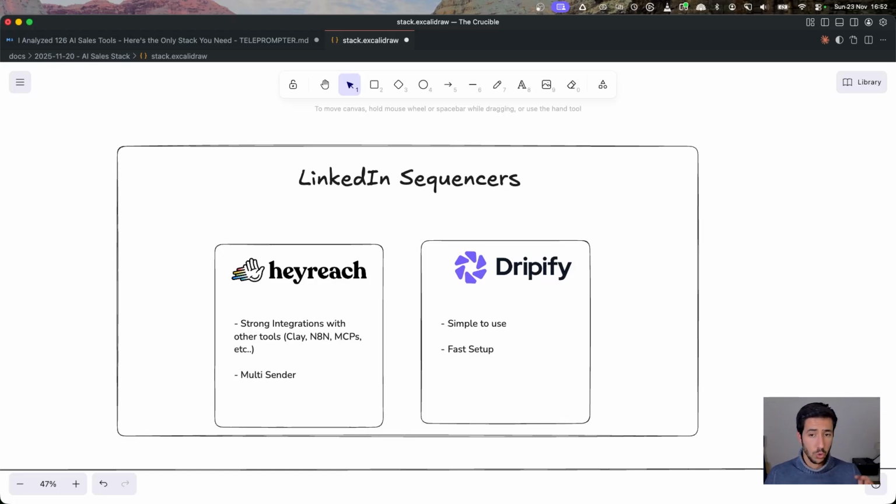The general two tools that I suggest in this area is, first off, Ahrefs. The reason why I suggest Ahrefs is that they have a lot of different integrations with Clay, N8N, MCPs, all sort of different things like that. And then they are also built for multi-sender. So what that actually means is you can use multiple LinkedIn accounts and you can scale that in that way. Because what could happen is if you run a single account and you're sending 100, 200, 300 messages per day, that is where the risk of having your account banned becomes real.